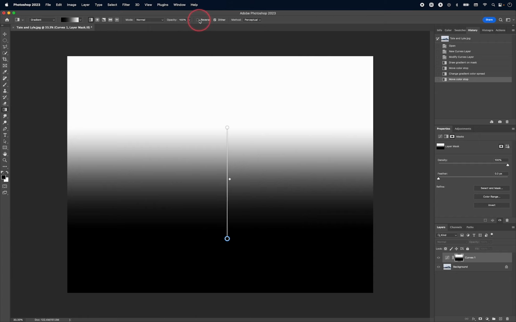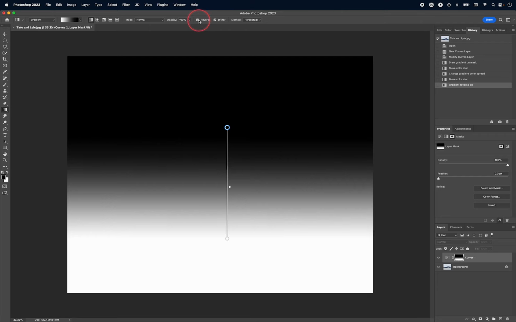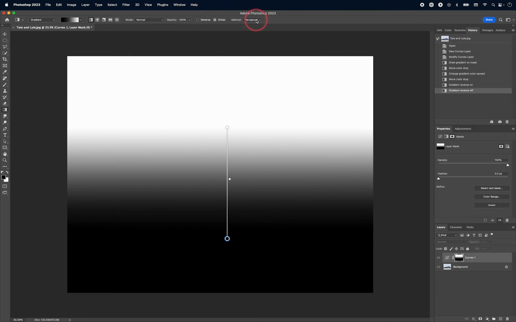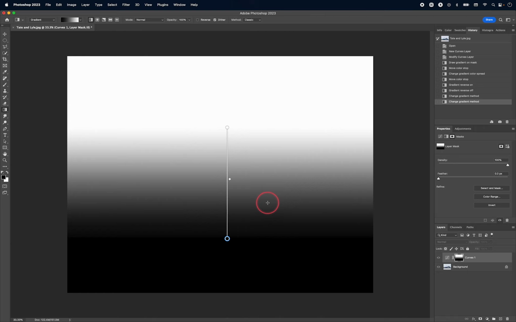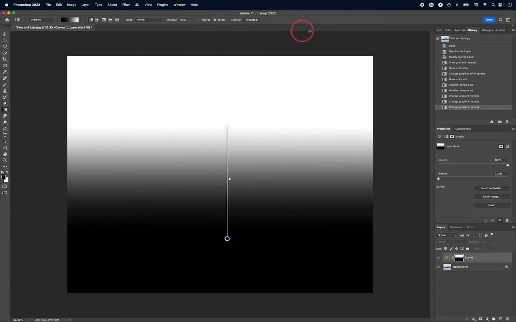You can also, with the new version of the tool, reverse the gradient, and you have several different methods that you can try. They work in a slightly different way, so you may find that one of the methods may work better for certain images than the others. I think that the perceptual will work fine most of the time.